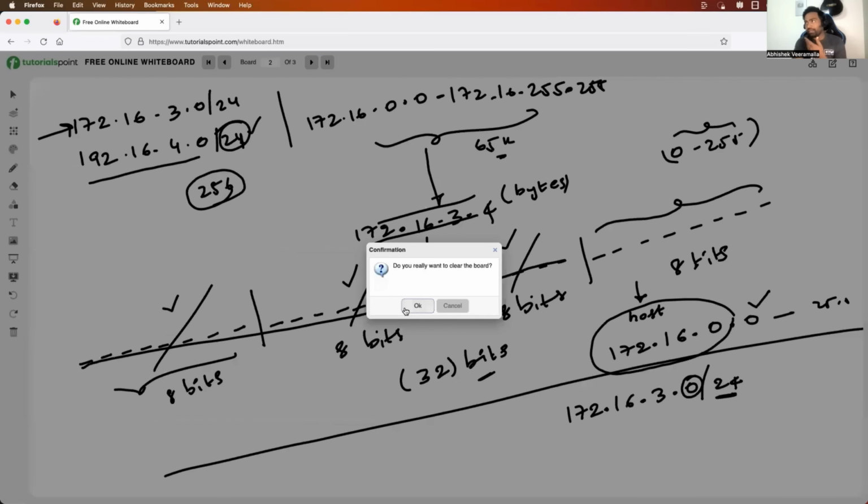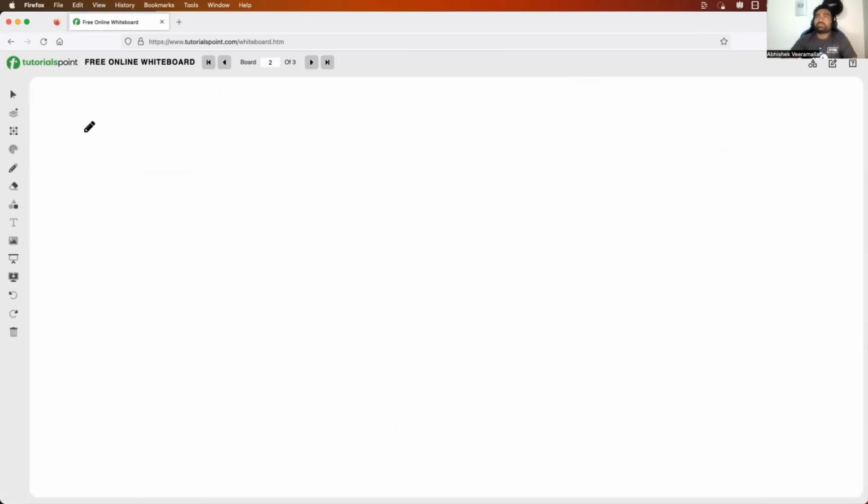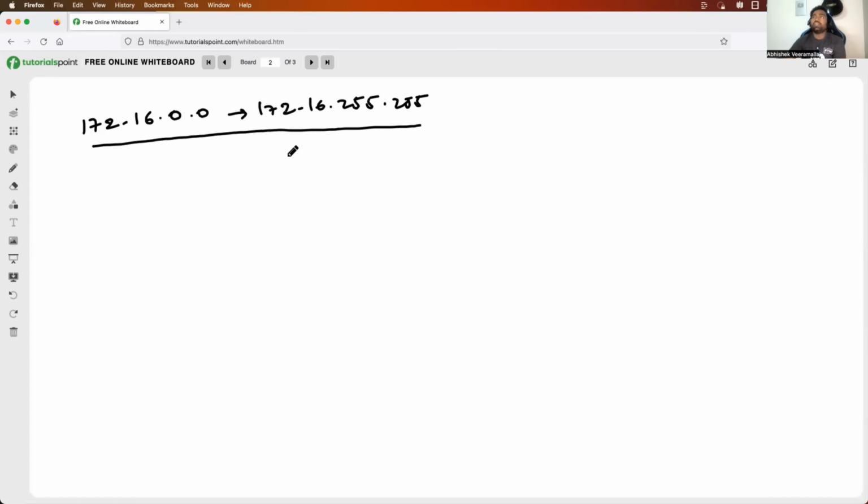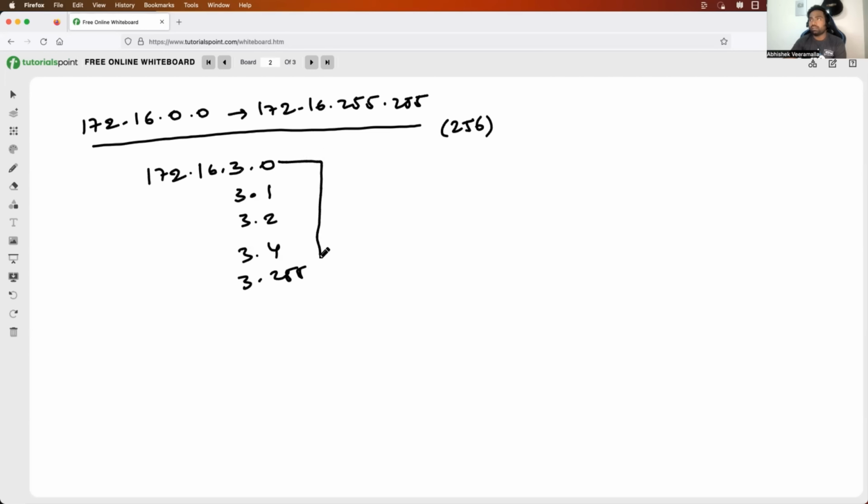Don't worry, I'll try to explain it one more time if you did not understand. So what was my VPC IP address or the primary network address? 172.16.0.0 to 172.16.255.255. This was my IP address range. Now, if I just need 256 IP addresses, I can pick up something like 172.16.3.0, 3.1, 3.2, 3.4 to 3.255. What is the number of IP addresses here? 256 IP addresses. So this solves my problem.